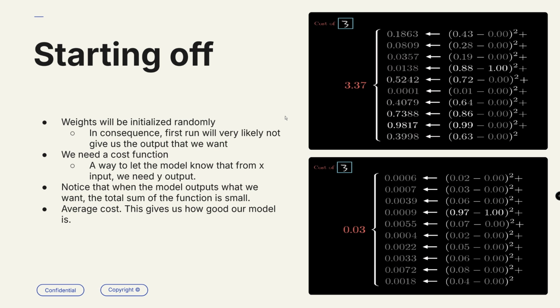Now, to start off, the weights will be initialized randomly. Because of this, our first run will very likely not give us the output that we want. So we need a cost function. We need a way to let the model know that from X input, we need Y output. Now, in these pictures to the right, notice that when the model outputs what we want, the total of the sum of the function is small. After we do this for every single input, we want to get the average. This average is going to tell us how good our model is.